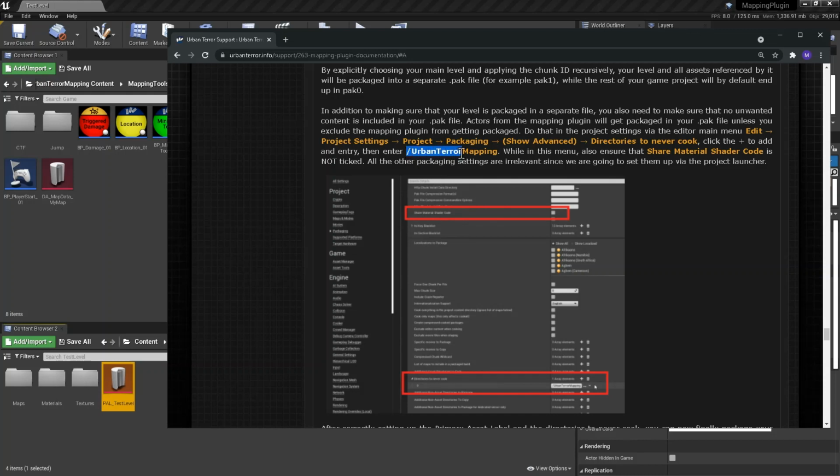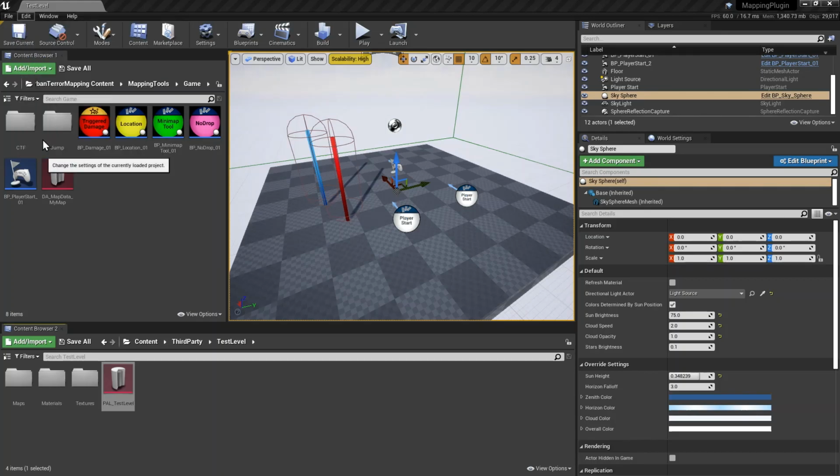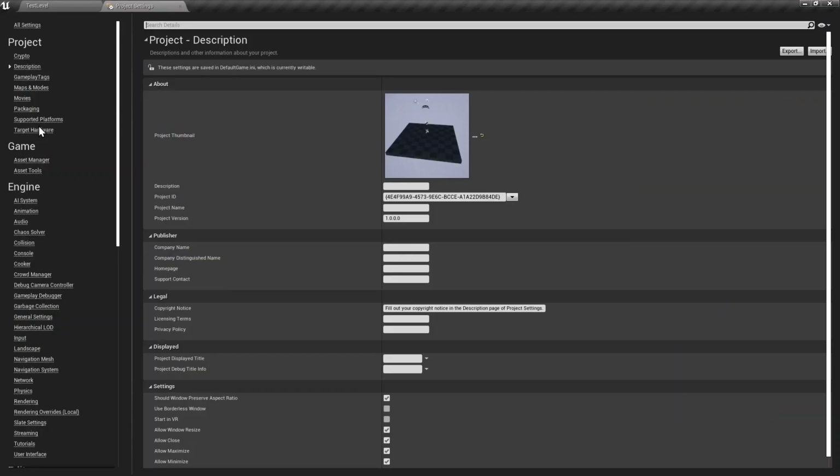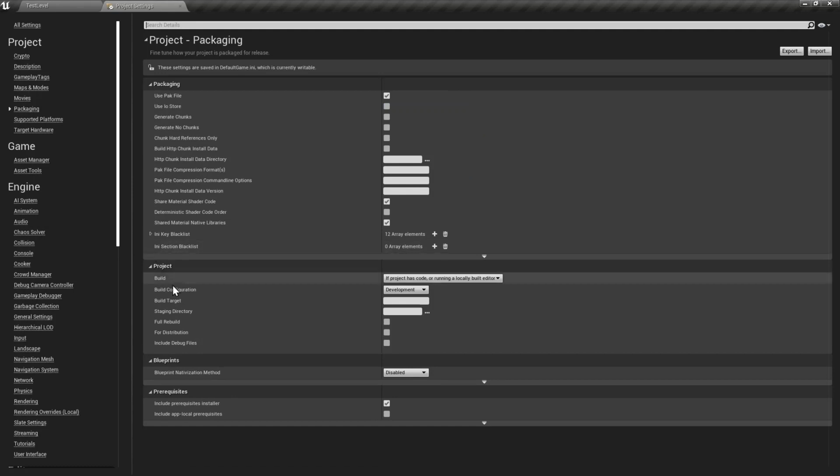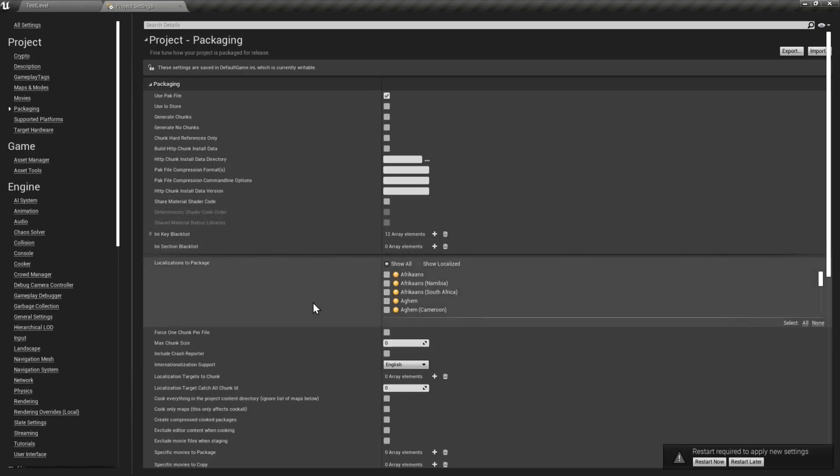So we're going to need this directory. We're going into project settings, project packaging. So edit, project settings, projects, packaging. Always forget where these things are. Share material shader code. Don't want that on. It's annoying having it on by default. Basically it tries to reuse things to save a bit of space, but it causes problems. I'll say no more. Problems are bad.